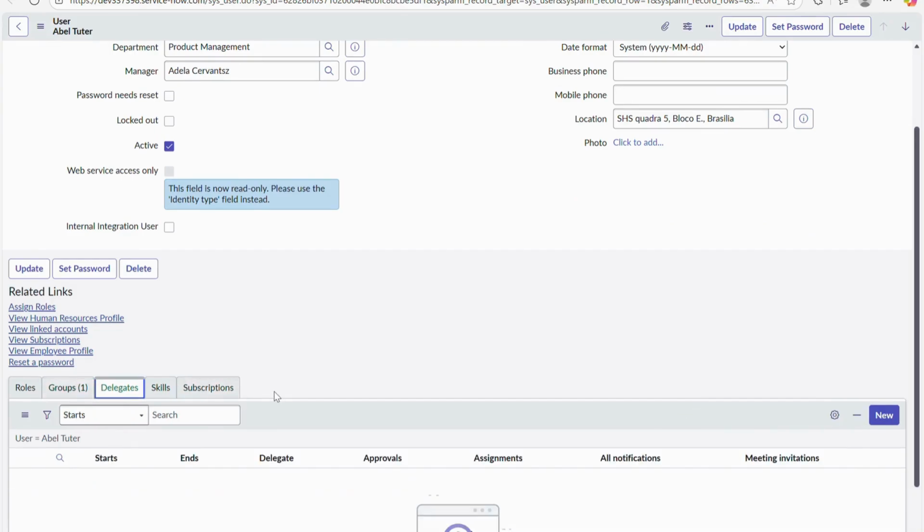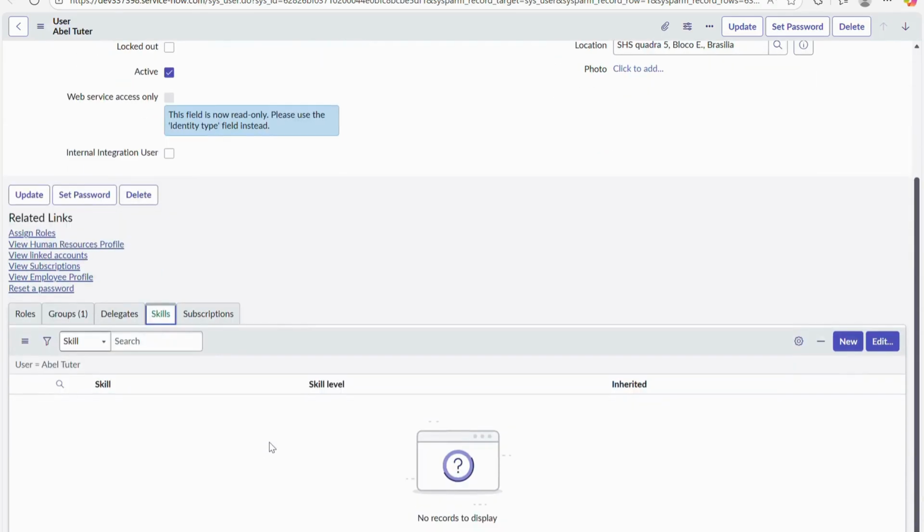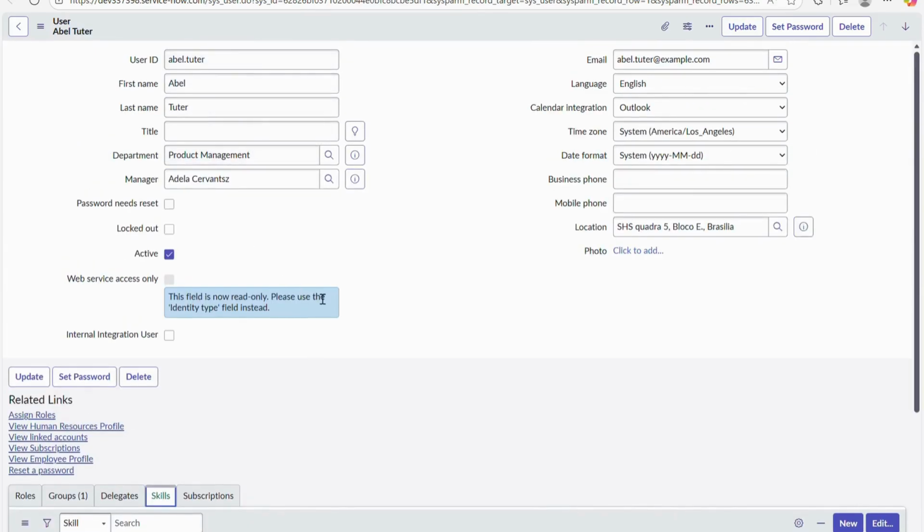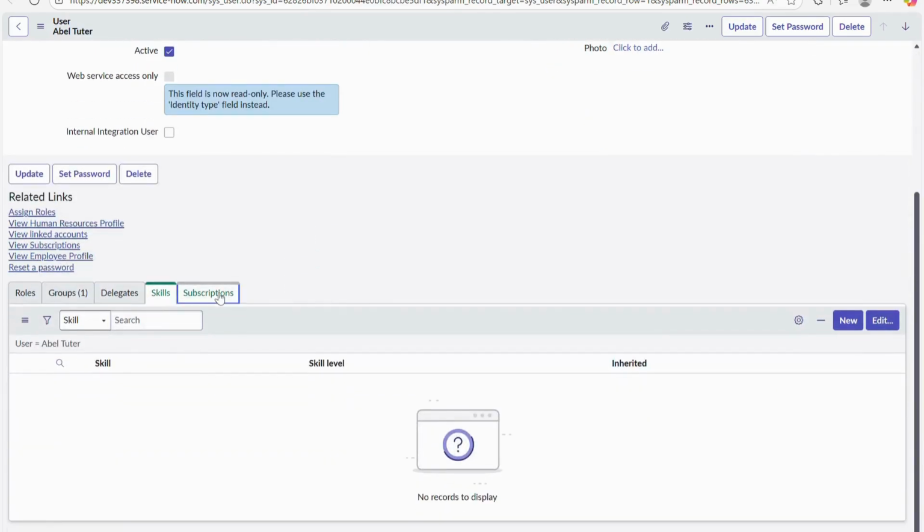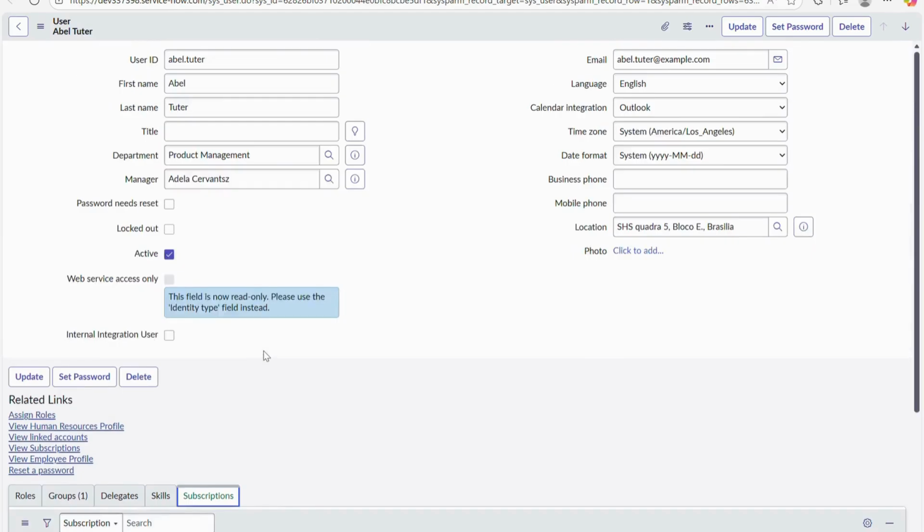Delegates: if this user has set up any delegation. Delegates mean if any user is going on leave or going away from the system for some time, they can create a delegation to another user from their team, and based on that, on behalf of them, that user can approve requests. Under skills, you can see how many skills this user has been assigned, and under subscription, there is no subscription. So these are the basic details.